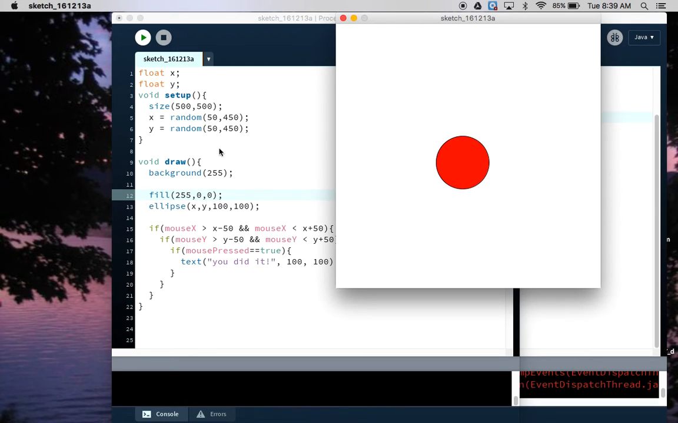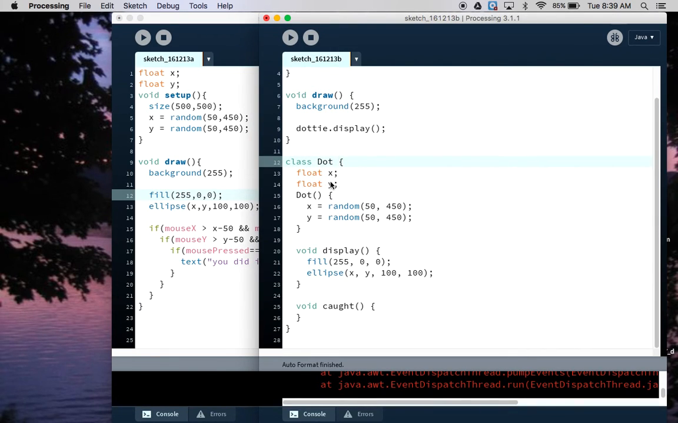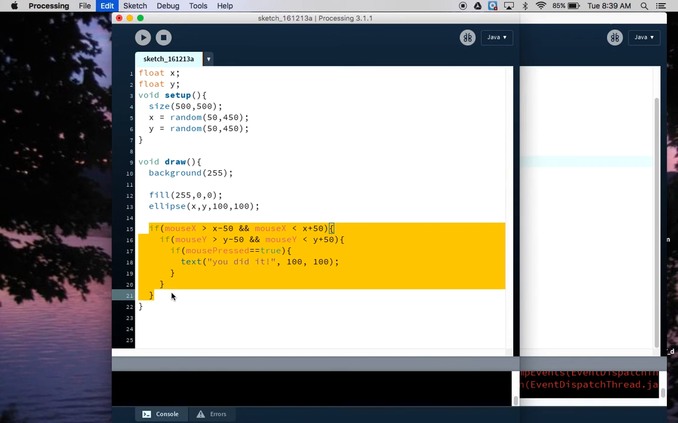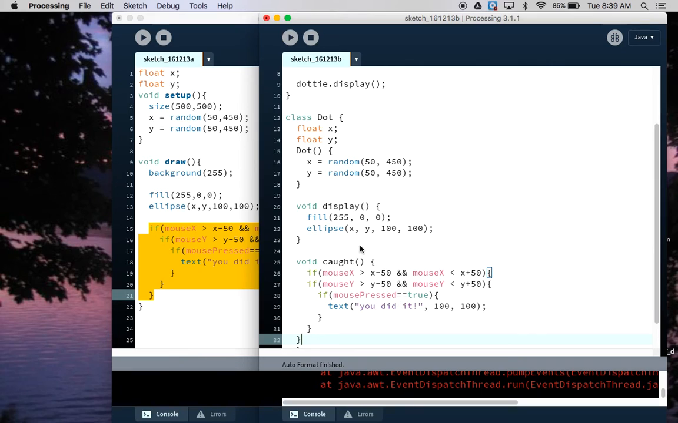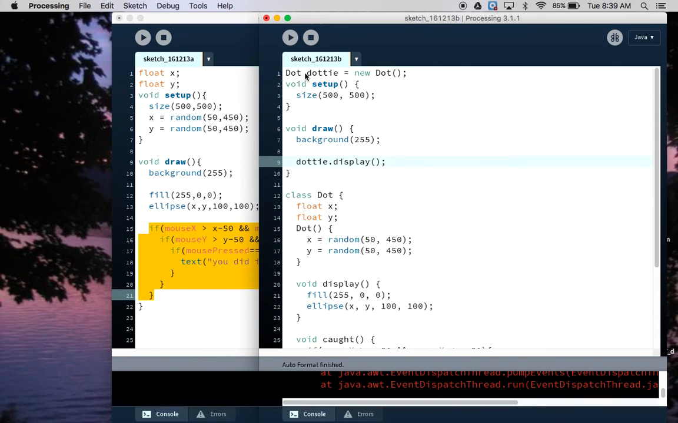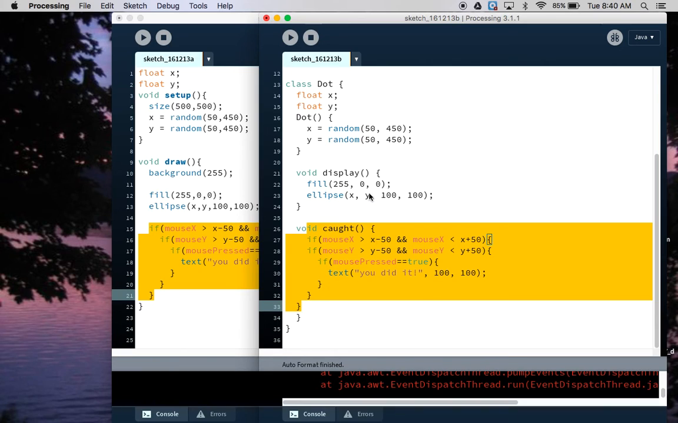Great. So let's translate this skill set into using a class. So I've got a class. It's called dot. I've got an X and Y. It's random. My ellipse is at X and Y, and I want to use this same conditional statement. Copying it, you can paste it here in my caught method using those class variables, the same principle, to say that I did it. So I have dotty.display here, dotty, so the class name, the object name equals new dotty. Dotty.display, dotty.caught. Call that method where I have that same conditional statement in terms of X and Y, which are now class variables instead of global variables.